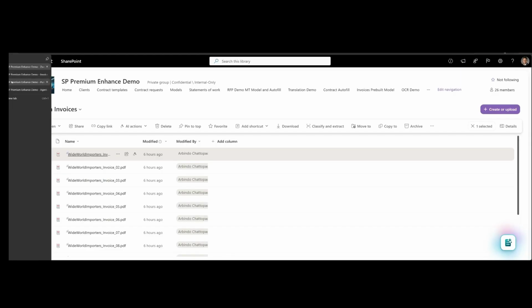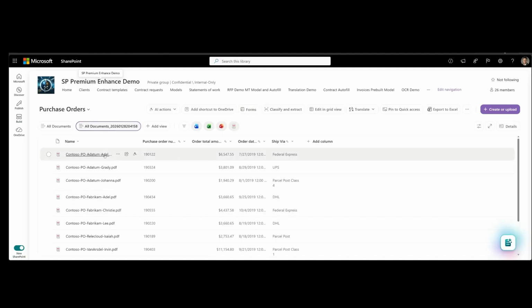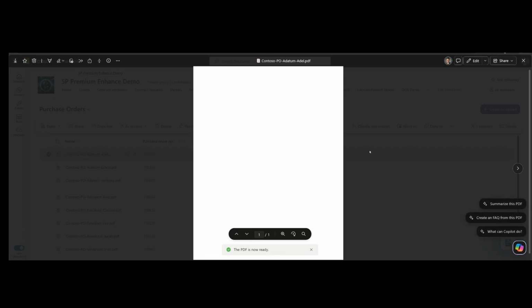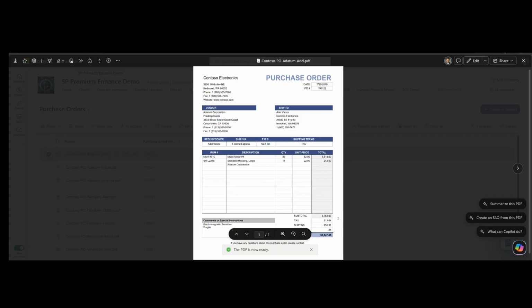Similarly, we have a purchase order document library. You'll notice this is the purchase order document library. And if you open it, you will notice typical purchase order details. You will notice there is a purchase order ID here, PO number on the top right. You also have the total amount for the purchase order.